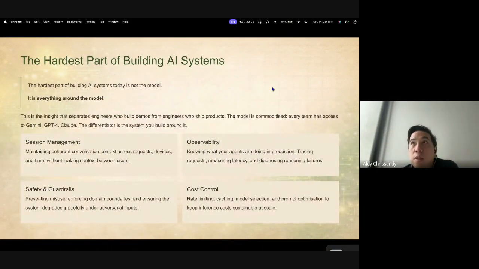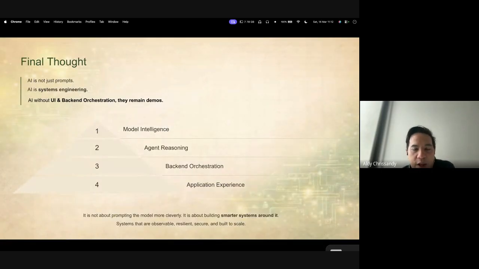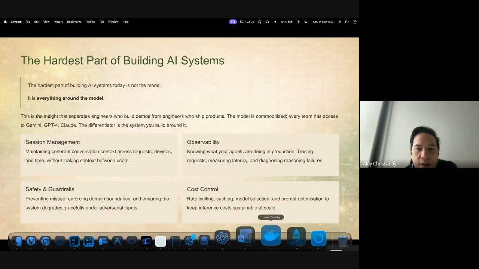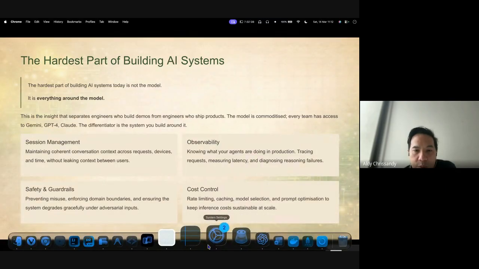Okay, so the hardest part for me when building an AI system is not how you build the model itself, but how you build everything around the model. So how we do session management, observability, implement safety and guardrails, and also cost control. That is the hardest part, at least for me, when I build AI.